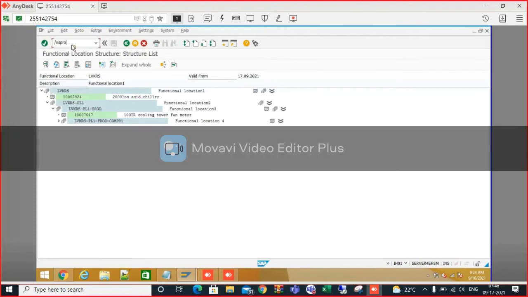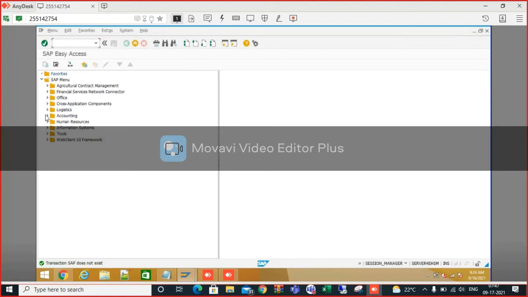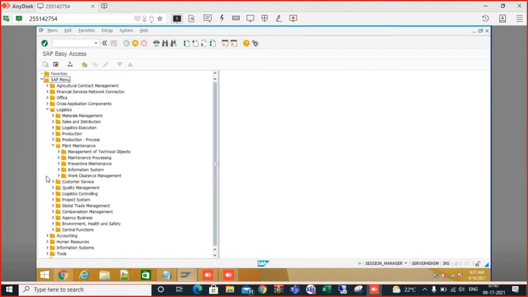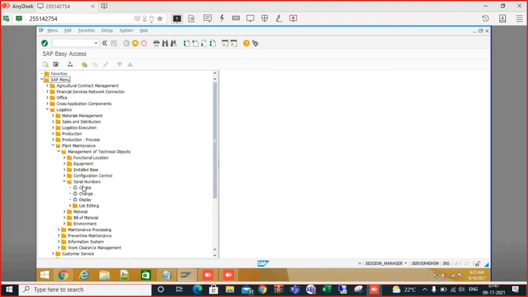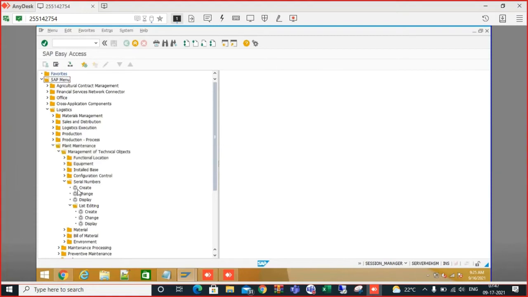Now I'll go to SPRO. Side by side, I'll also open SAP: logistics, plant maintenance, maintenance of technical objects, serial numbers, create, change, display, list editing. This is the end user screen for creating a serial number.